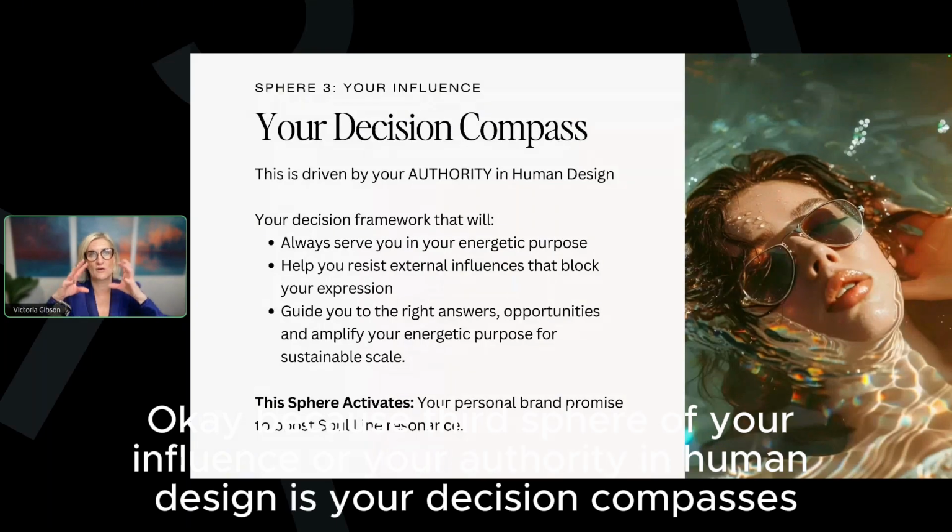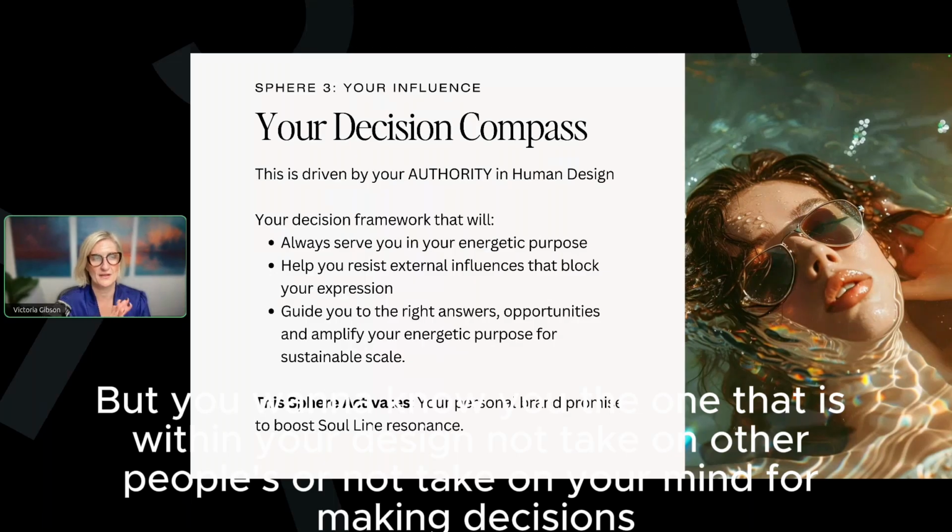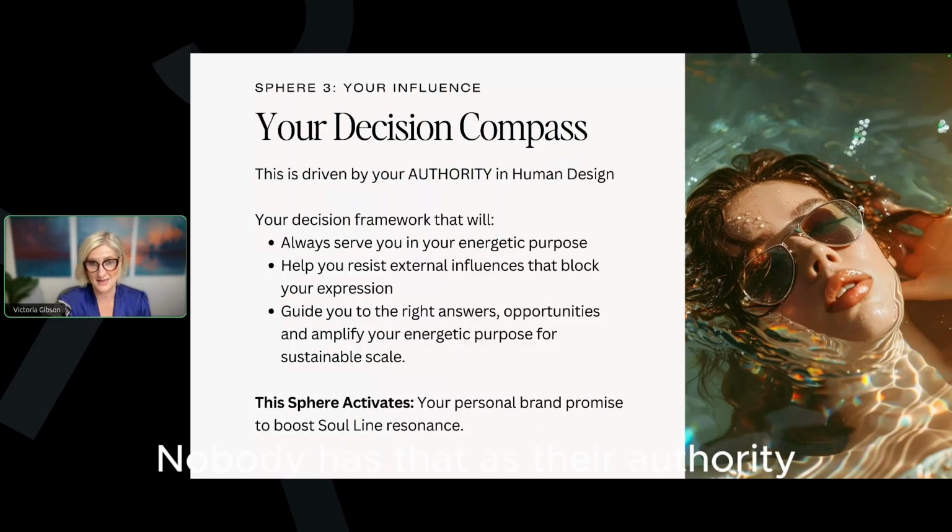Because the third sphere of your influence, or your authority in human design, is your decision compass. It's that to your human design. Doesn't mean other people don't have it, but you want to know the one that is within your design, not take on other people's or not take on your mind for making decisions. Nobody has that as their authority.